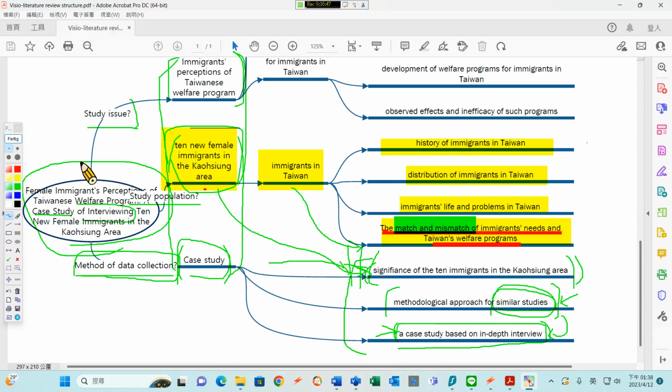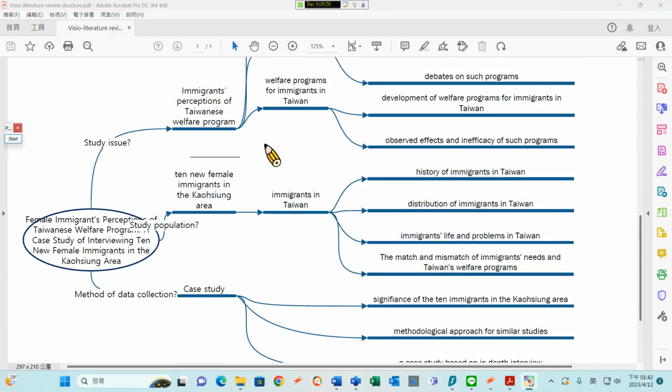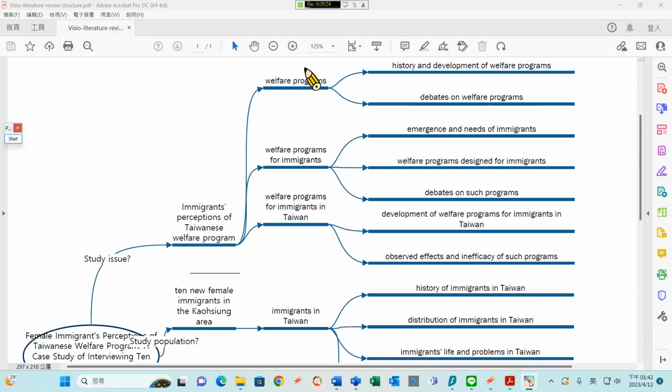So basically the only thing we need to do is to expand the phrase one by one. So we will start with this one, welfare program, and we put it up here, and then we continue to include immigrants. So welfare program for immigrants, and then continue to include Taiwanese perception and Taiwan. So this is welfare programs for immigrants in Taiwan. Okay, so basically this is the general heading that you need to lay out for yourself.